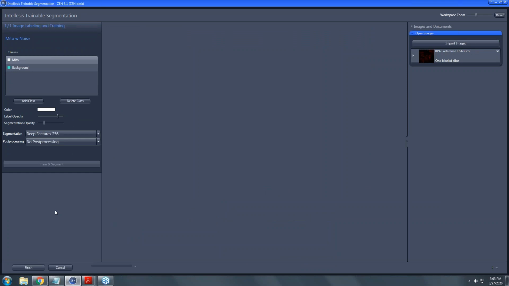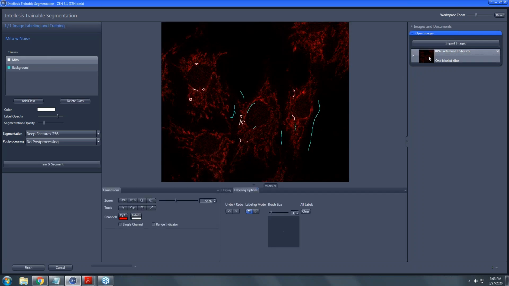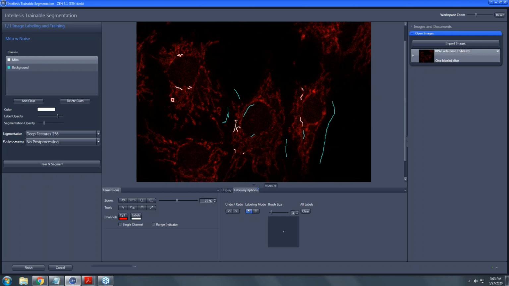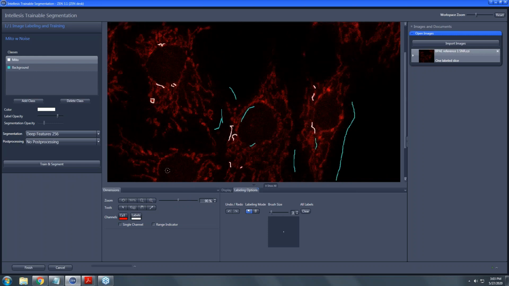We've already got an image loaded in the top right-hand corner. We can use more than one image in a training set, and it's not a bad idea to do so, actually. But all we need to do here to train the software is to say, hey, look, I've got some mitochondria, and I've got some stuff that's not mitochondria, which I'm going to call background. And in order to do the training, you take a paintbrush and you select, in this case, we've selected mitochondria, and we paint over the pixels that represent the mitochondria.